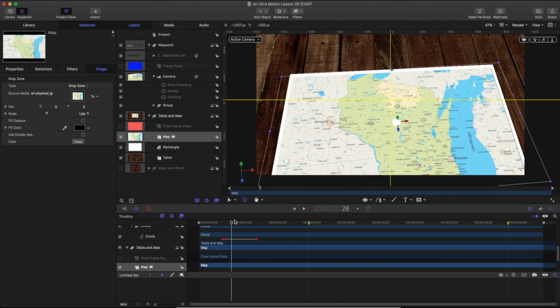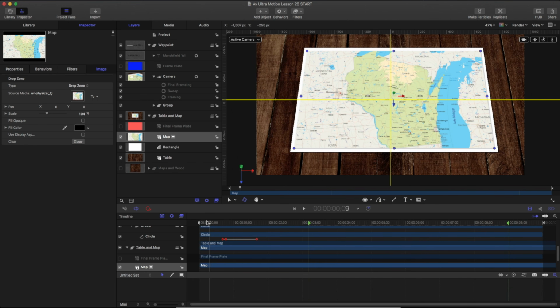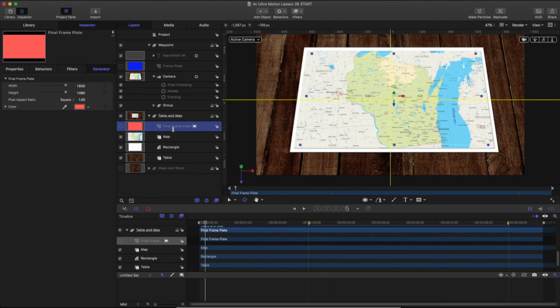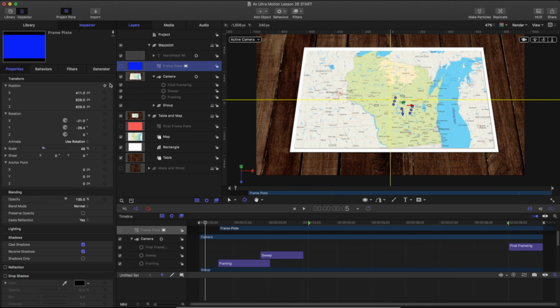Now that we have our animation complete, there's a few things that I want to publish and set up before I send this over to Final Cut. By default, our drop zones are going to be published, so we can leave those as is. Things that I'll definitely want to publish is my final frame plate, and I might want to publish its position and rotation. And I'm going to want to do that for my first frame plate. We're going to publish its position and rotation.